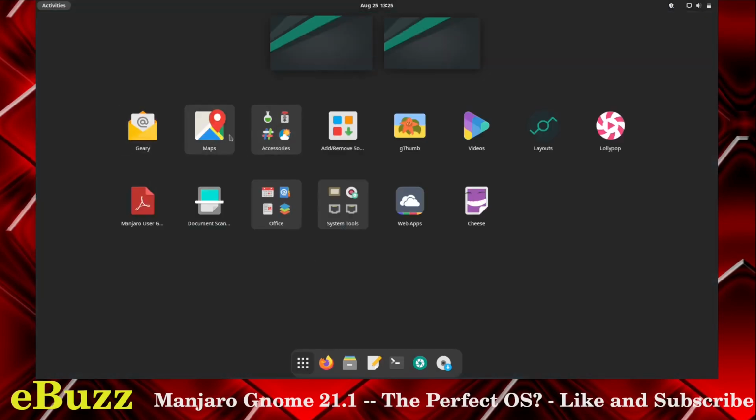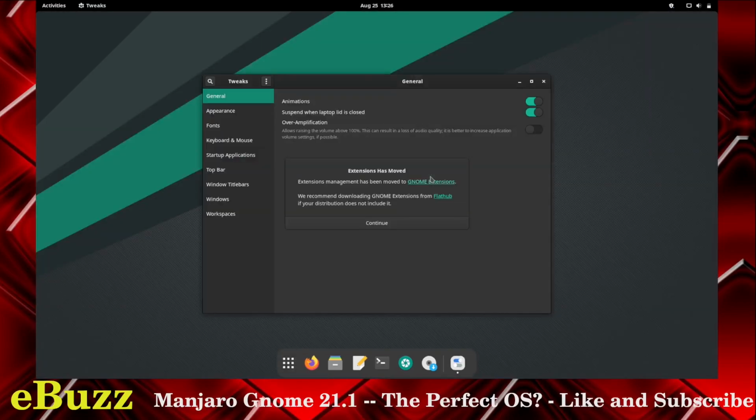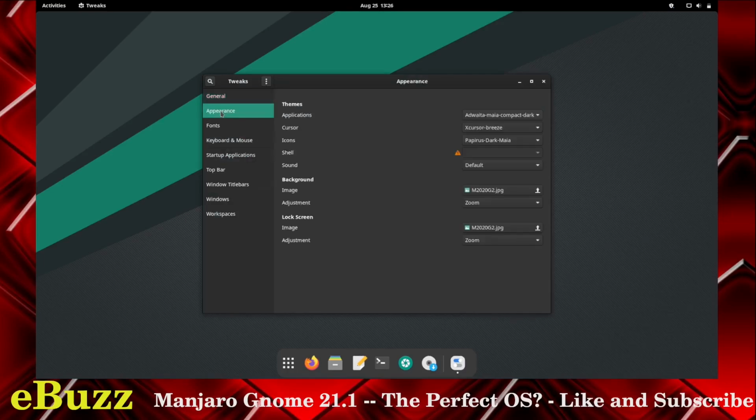You've got gear email, you've got maps, under accessories, you have an icon browser, you have transmission for your BitTorrent, you have GTK hash, your software token is right there, you've got Quantum Manager, you've got weather, you have help, main menu, and then you have your tweaks to where you can go in and you can do different changes to your GNOME environment.